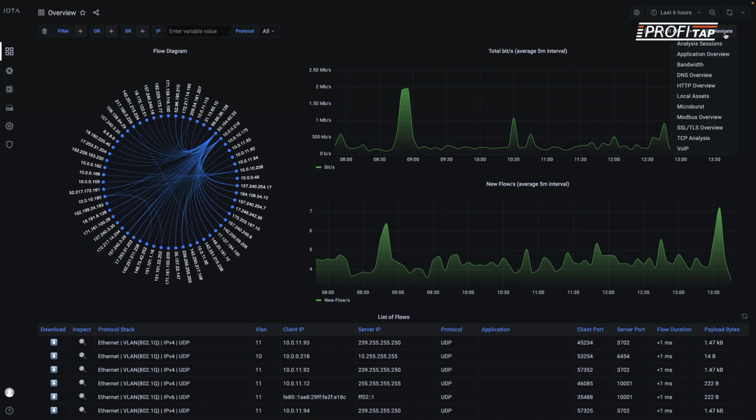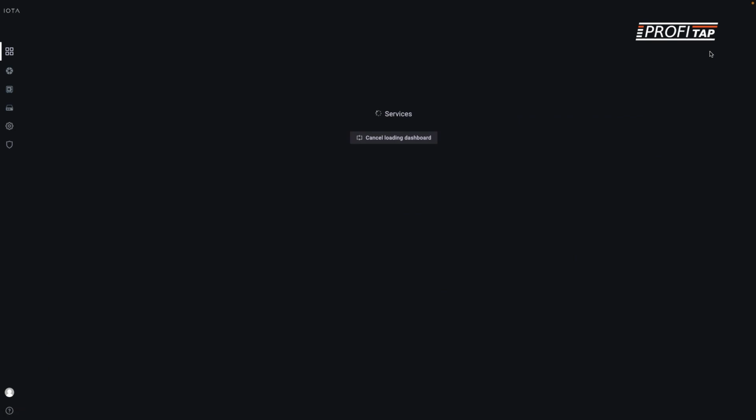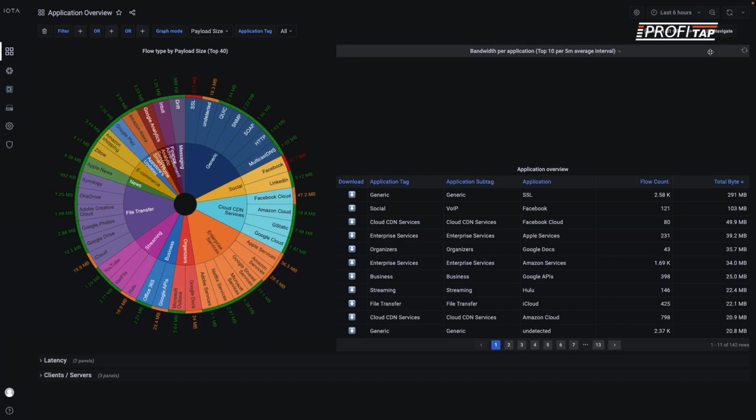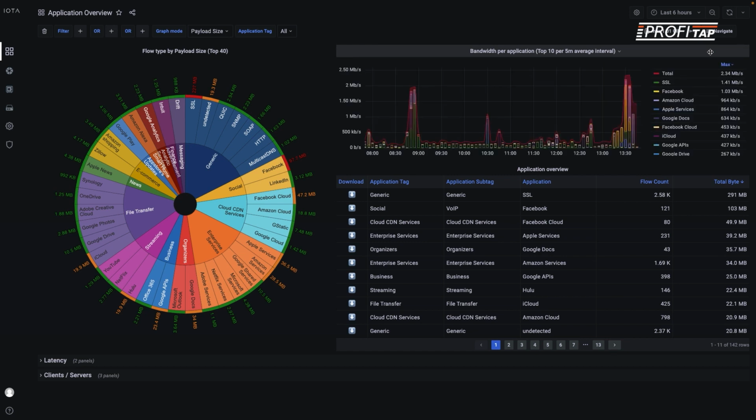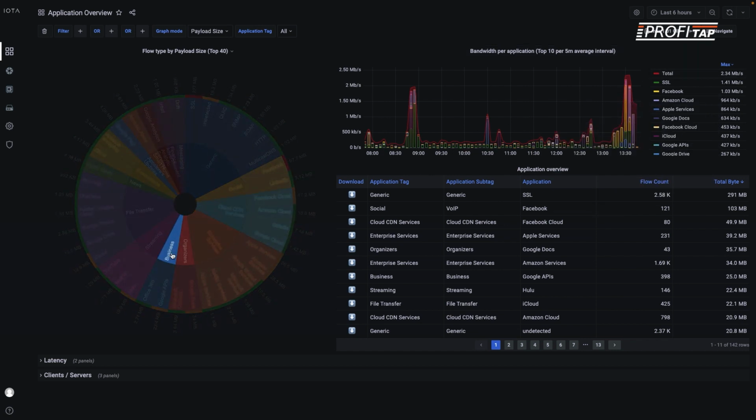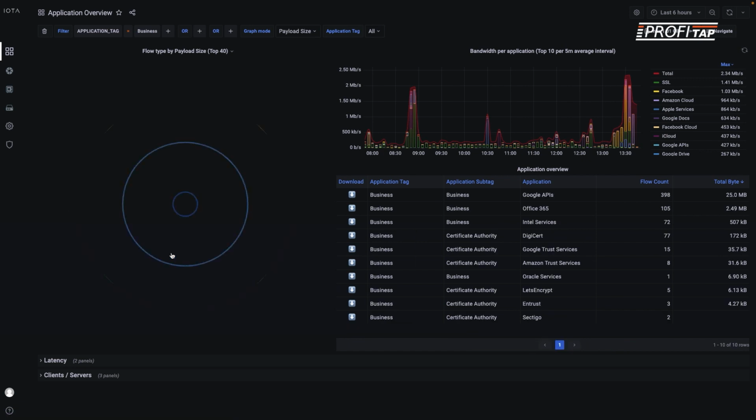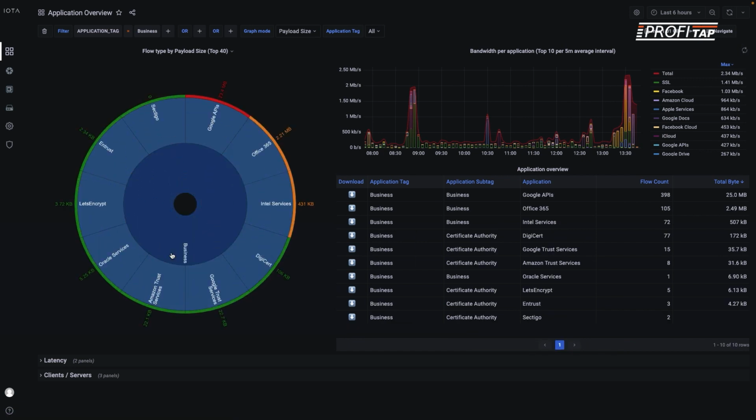Now the next thing that I will take a look at is my application overview. Within the application overview, I can start seeing what applications are going across my network. And again, understand your network. Understand how your network is being used. So in this case, if I want to focus in on business applications, I can come down here and tap on business. Now it's going to focus in on those applications that are going across my network that are business related.